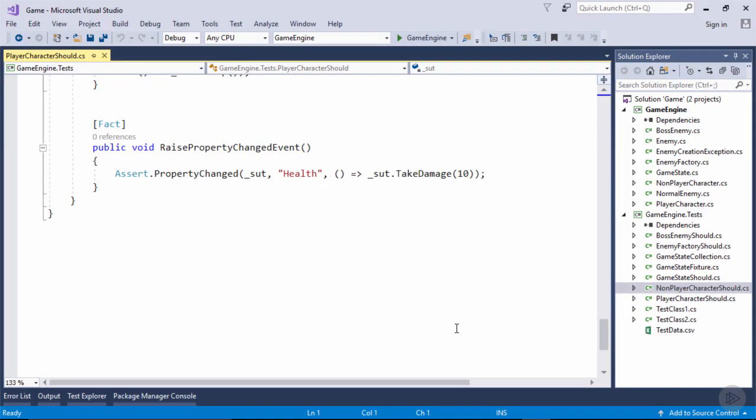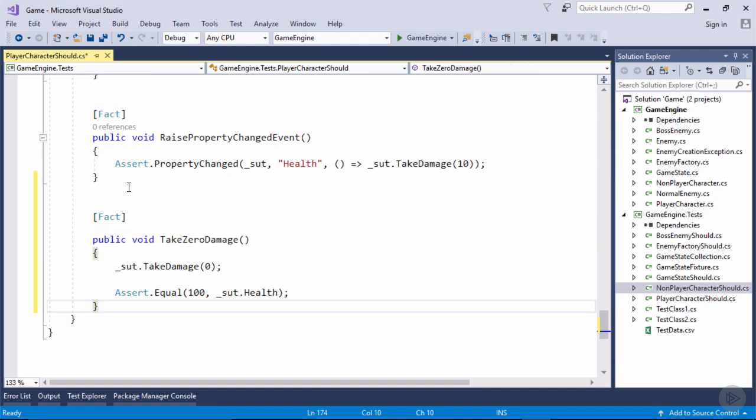To demonstrate this potential explosion in the number of test methods, here we are back in our player character test class, and what we're going to do is add some new test methods. We're going to be adding some additional test cases around the take damage method here. So this first test is checking that when we take 0 damage, the health isn't reduced.